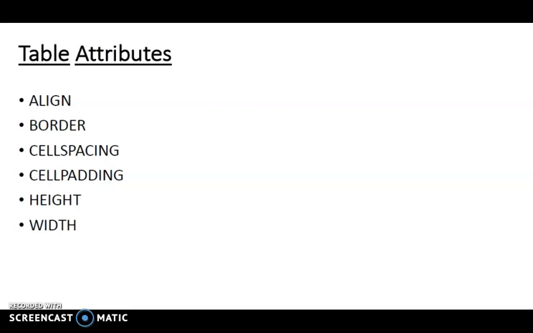The further details about the table, meaning how to create the actual table with the help of HTML coding, we'll learn in the next lecture. Okay, bye bye.